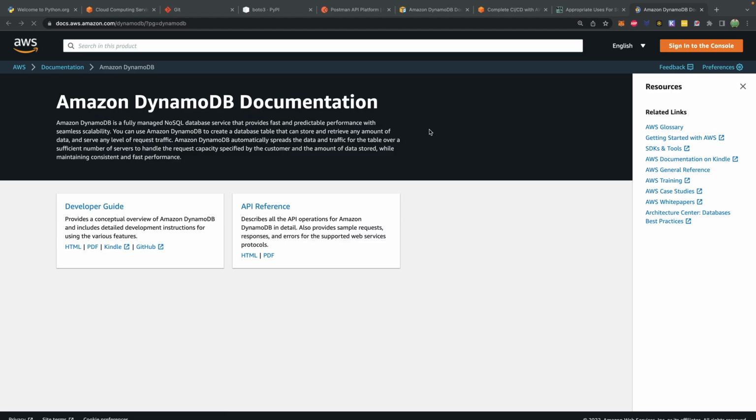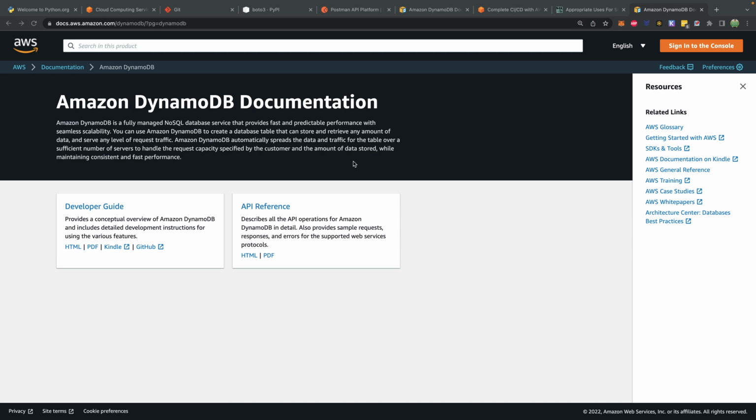Now, I also like DynamoDB because it is serverless, so we don't have to worry about provisioning any of the hardware. And DynamoDB automatically spreads the data and traffic for the table over a sufficient number of servers to handle the request capacity specified by the customer and the amount of data stored while maintaining consistent and fast performance. Essentially, it does all the magic for us behind the scenes, and we don't have to worry about it being slow or maxing out some server. And there is a free tier of DynamoDB, so you can get started with it very easily once you're inside of AWS.